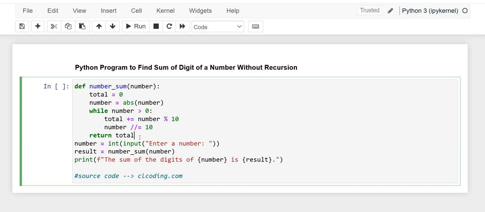In the next line, once the while loop finishes, the total variable contains the sum of all digits. The function returns total. In the next line, this prompts the user to enter a number. Input reads the input as string and int converts the string to an integer. The next line, the number_sum function is called with the input number and the returned sum of digits is stored in the result variable.